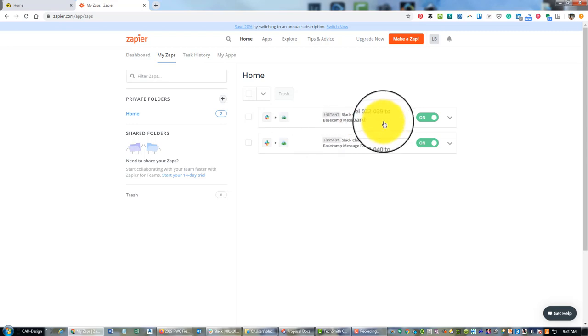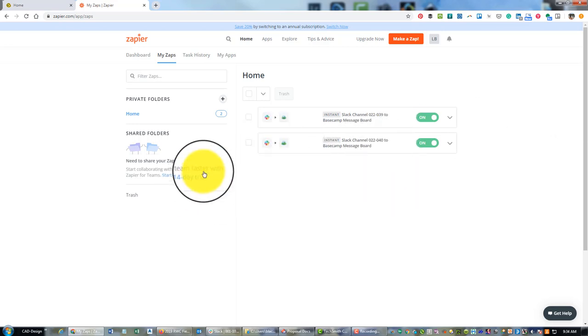And you do actually need a separate zap, which is an automated trigger. They call them zaps. You need a separate zap for every channel that you want to connect between Slack and Basecamp, which is not a huge deal once you have this set up. They're easy to copy. So what I'm going to do is come up here and make a new zap.